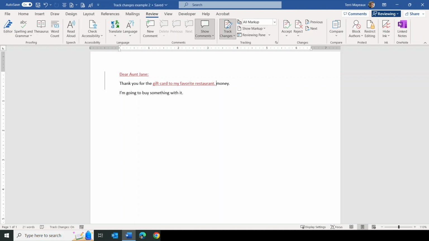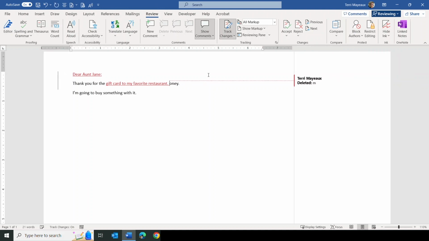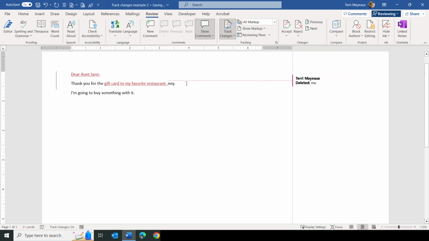And again, it's in red and underlined because I've inserted text, but I want to delete money, so I'm going to press my delete key here. And as soon as I press the delete key, all of a sudden my page expands, and see how it says, oh, you have deleted. And as I delete, it adds more information on the right. So here, I deleted the word money.